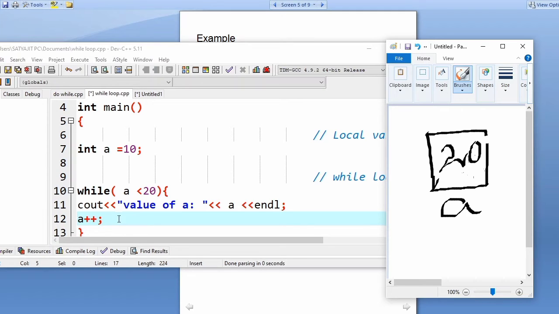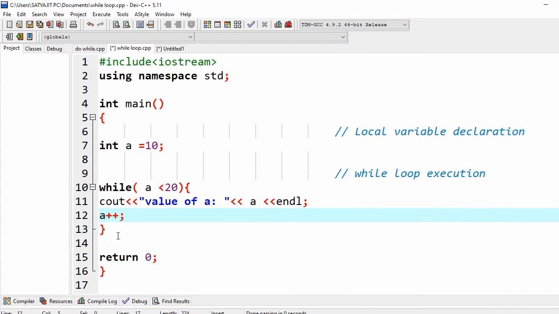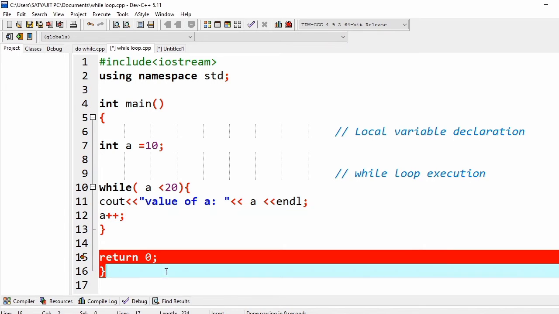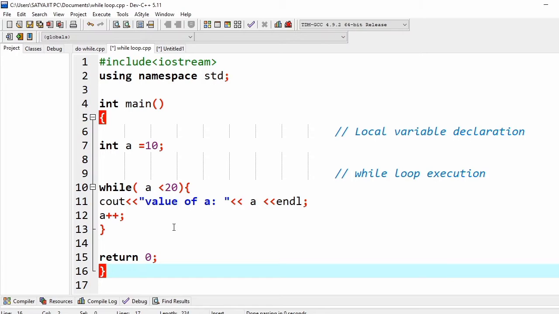So when the value changes to 20, is 20 less than 20? No. So it will get out of the loop. This condition became false now, and the loop gets terminated and we get to return 0, right? That means the program execution has stopped.